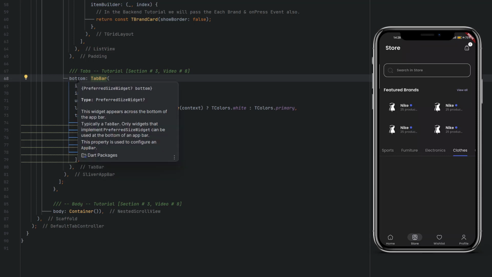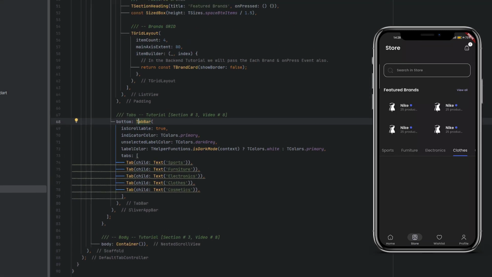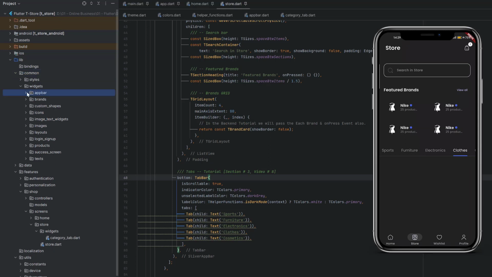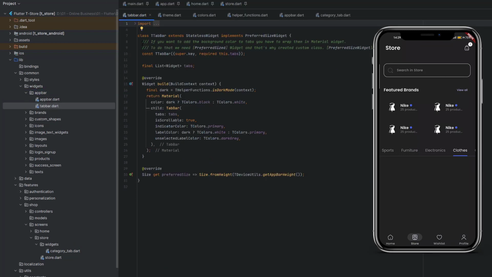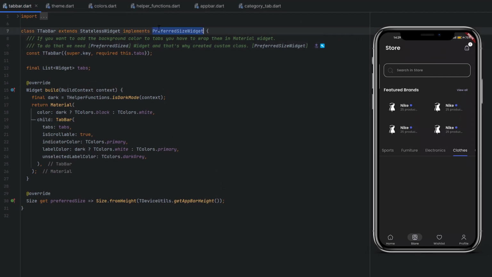So what we can do is use a preferred size. If you already watched the app bar tutorial, the custom app bar tutorial, you already know this. We have to create a separate widget in which we will use the preferred size widget. So let's do that. Let's go to the common folder widgets, and in the app bar we have to create another thing which is tab bar over here, because both are the preferred size. So I've created a tab bar and also added a comment over here, because of the reason to use preferred size widget. So to create a custom tab bar, those who are new, let me remove this.